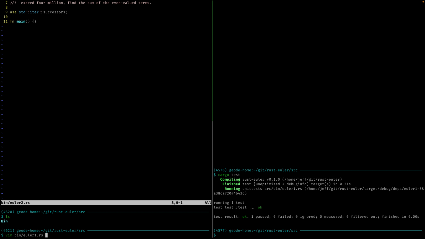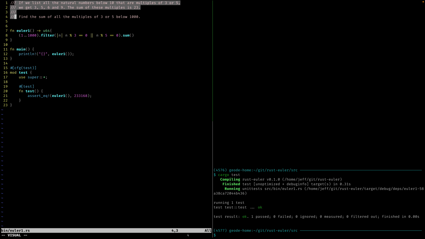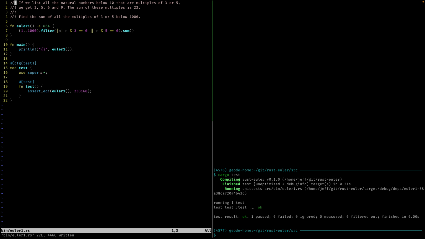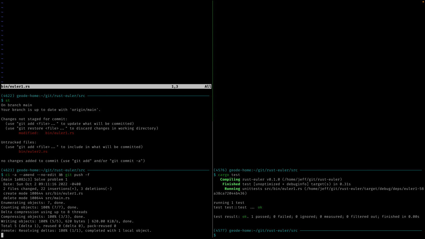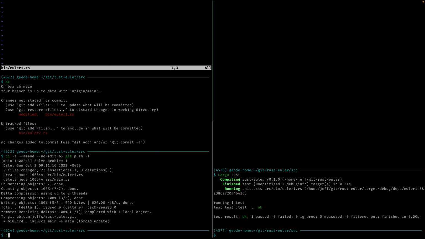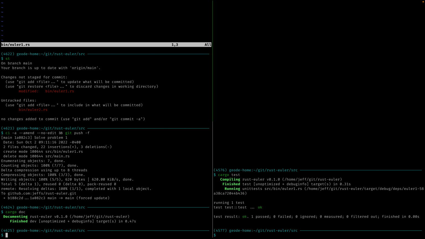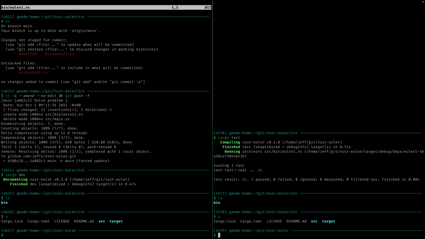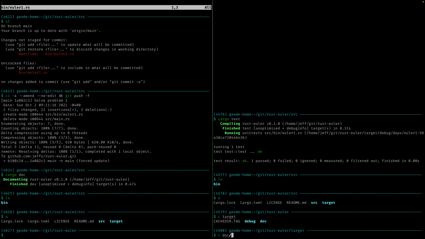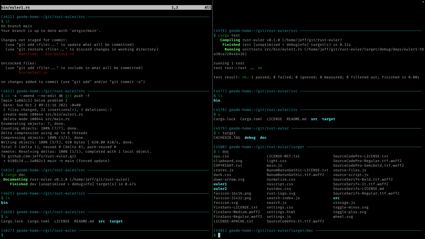Let's fix the first one, too. Yeah, these should be bangs, not triple slashes. And nobody saw that. I'm going to amend. No, edit, and git push -f. Okay. And just to be sure, let's see if that looks right. Cargo doc. Okay, so if we go down into target doc, Euler 1, Euler 2, all right.